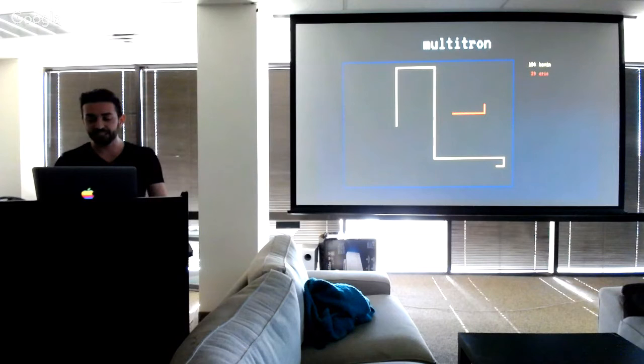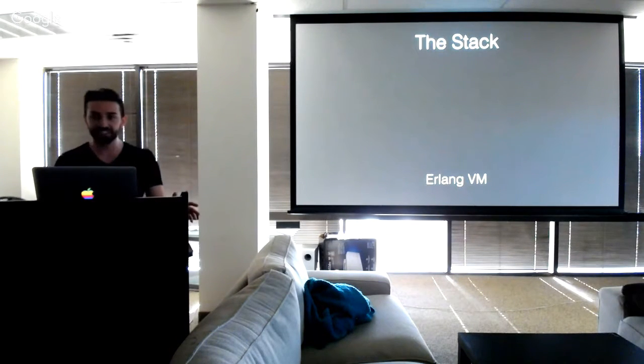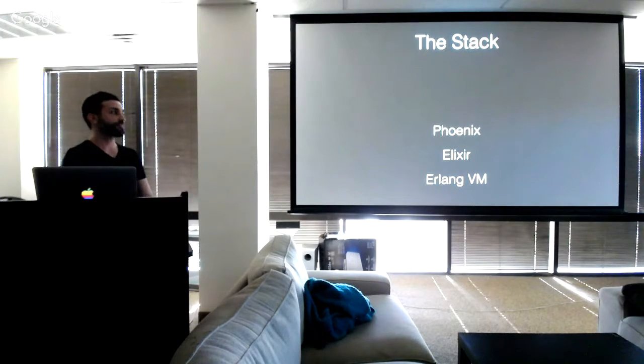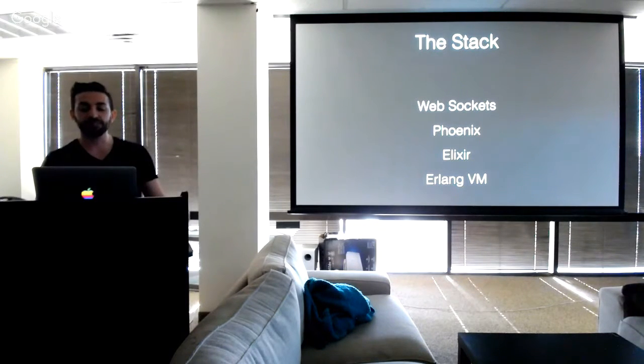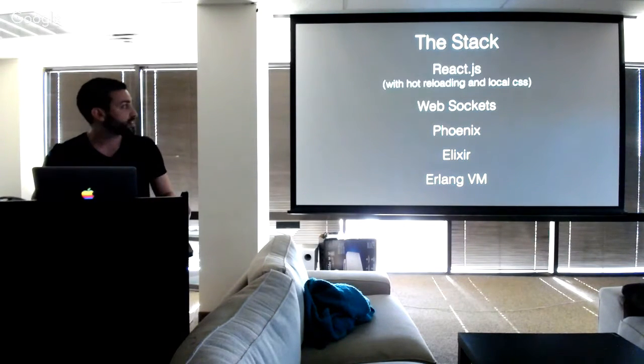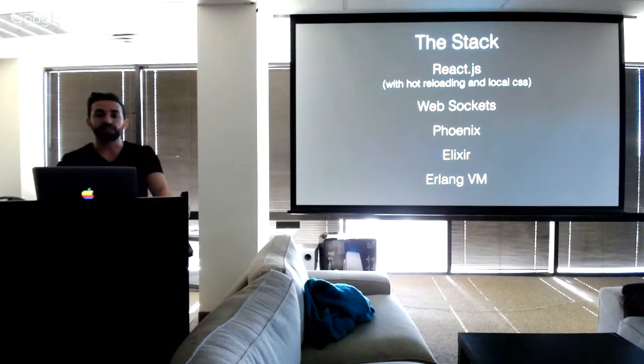So what does the stack look like behind the scenes? You probably know it by now. We'll be running on the Erlang VM. We'll be using the Elixir language on the back end. We'll be using the Phoenix framework on top of the Elixir language. We'll be using primarily WebSockets to do all the communication. Everything will be WebSockets aside from the initial page load. And then on the client side, we'll be using React.js. And if you dig into the code base, which is open source, you'll be able to see the hot reloading aspects of it for development mode. And it's using local CSS to define your CSS individually for each component. But this is an Elixir talk, so we'll talk mostly about the backend architecture.